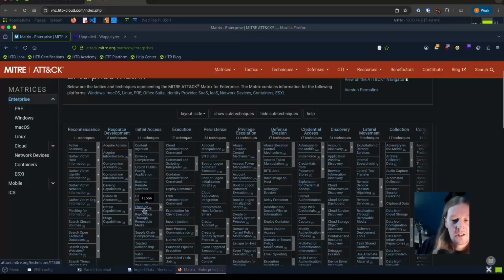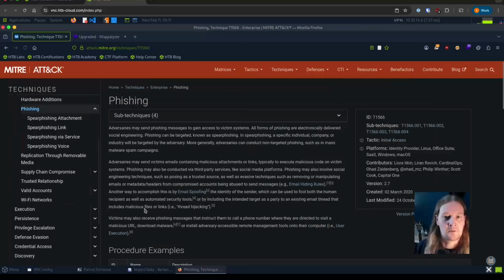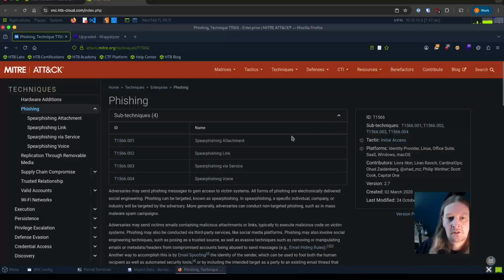Phishing is T1566. I'm not sure if you can see that actually. Can I zoom in? See if you can see that. Let's just click in here. Actually, you'll be able to see it much more easily. Phishing is T1566. Phishing has some sub-techniques. So you've got spear phishing attachment, spear phishing link, spear phishing via service, and spear phishing voice.